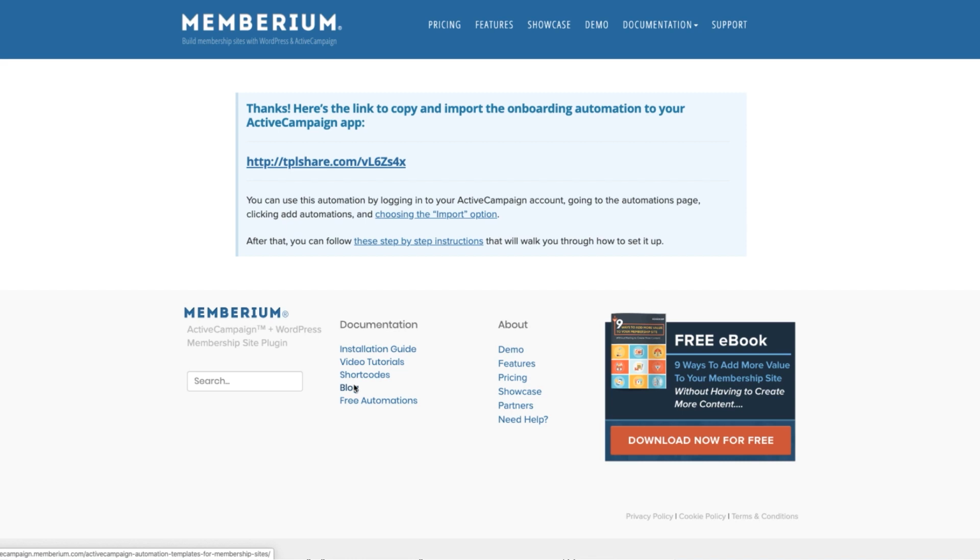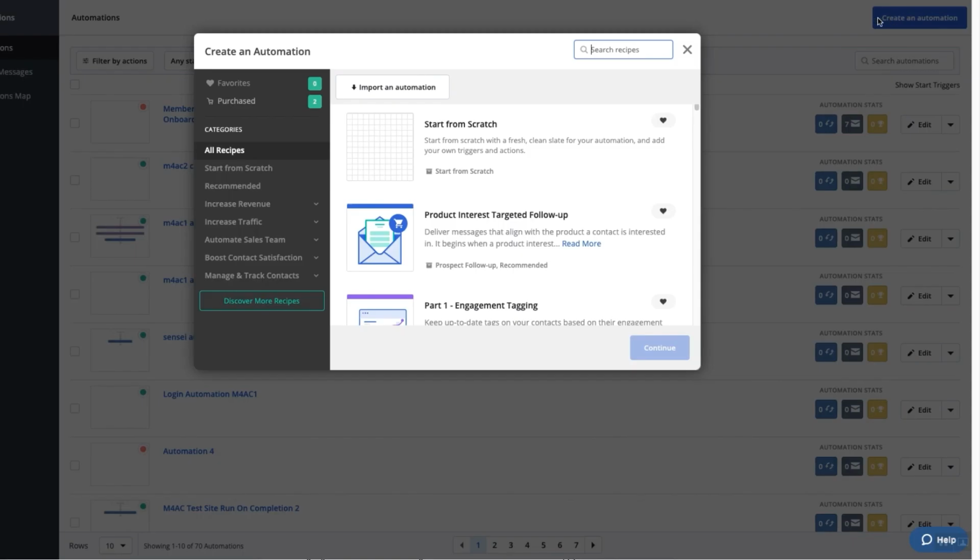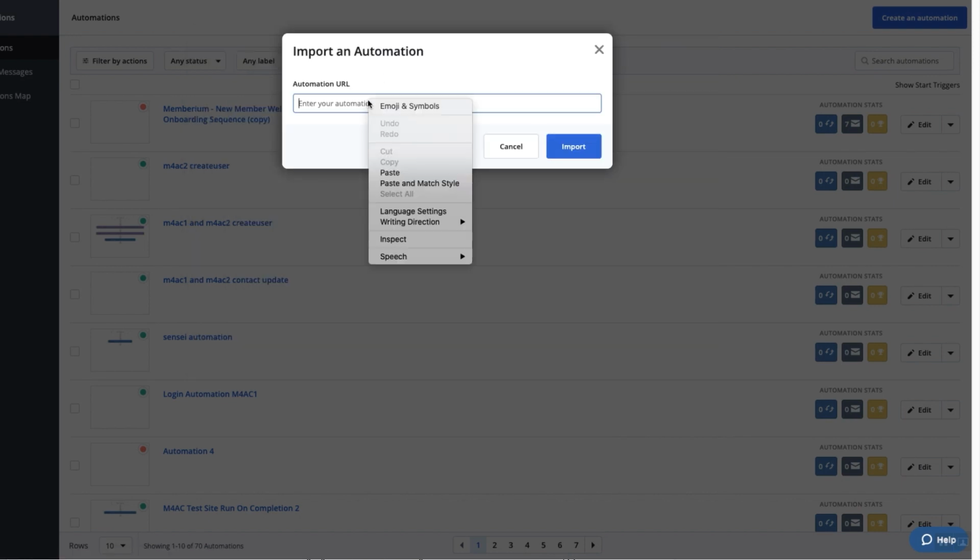Let me show you how to import this template into your ActiveCampaign app. First, you'll go ahead and click the link that I've included below this video, and you'll see a screen just like I'm showing you. You'll copy that link, come into ActiveCampaign, click Create an Automation. On this page, you'll click the Import an Automation button right here at the top, paste the link in, and then press the Import button.